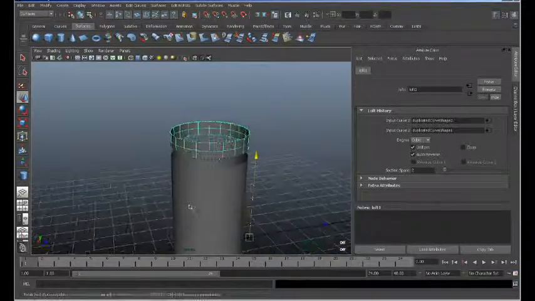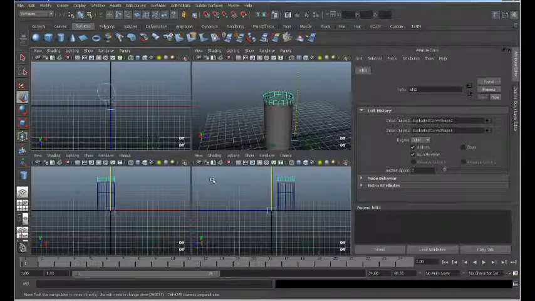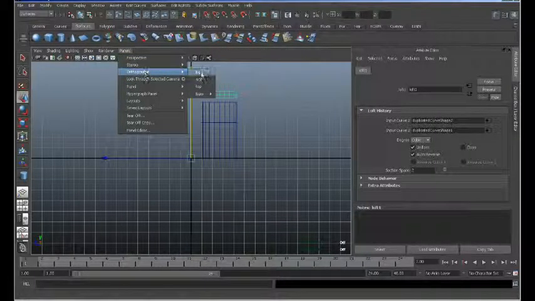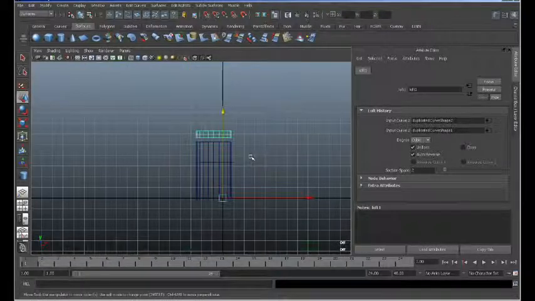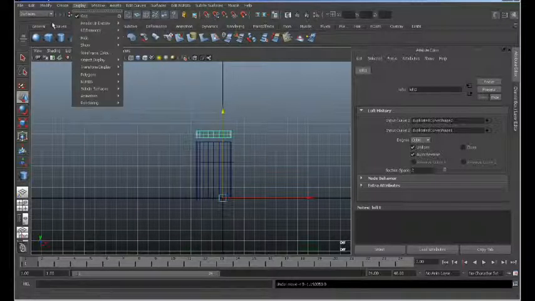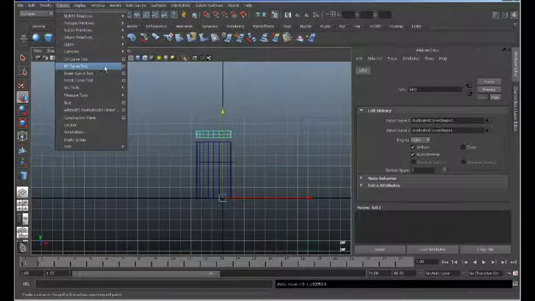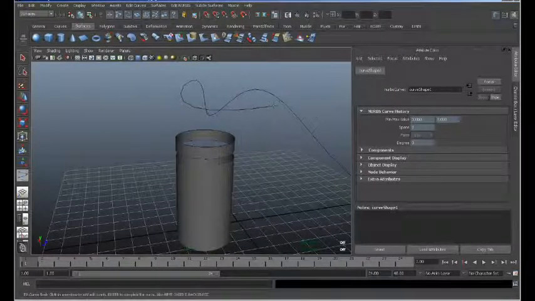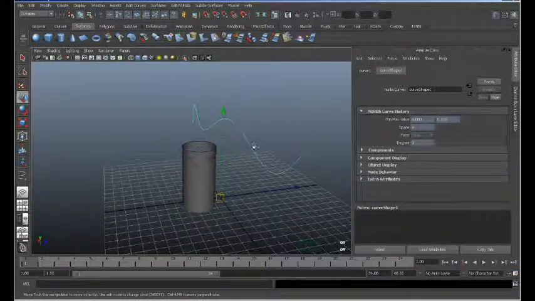So I can also generate the curves myself. If I go here to, let's say, front view, I can't really tell if I'm in the front view or not. Here I am. And I come up here to, let's see, Create EP Curve Tool. This is the curve tool that I prefer using. Come in here and lay down a curve, and I can go ahead and press Enter in order to complete the curve.